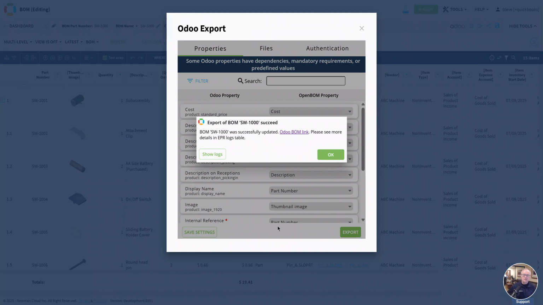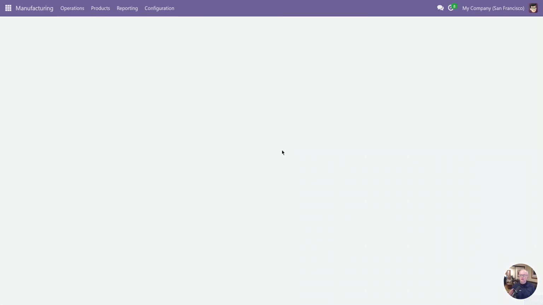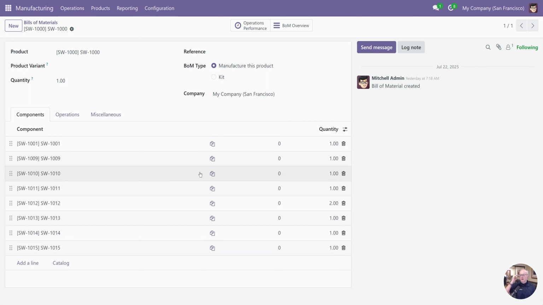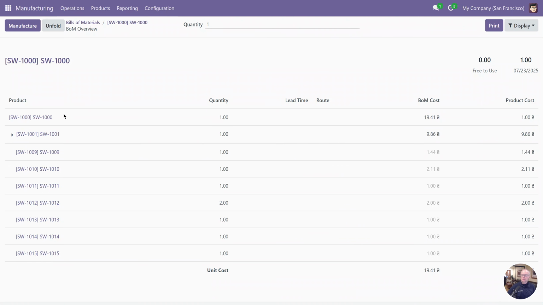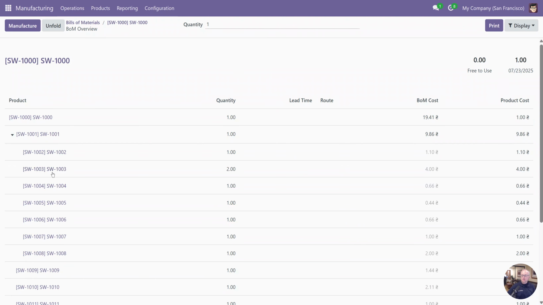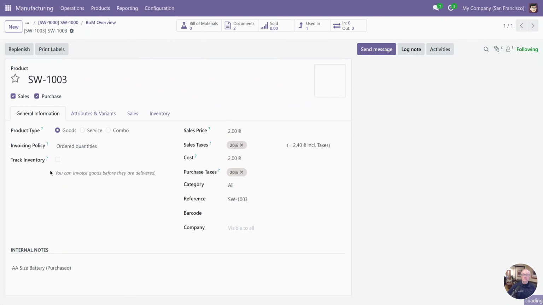After a moment of processing, we get a link to our Odoo BOM. Let's follow that and see what it looks like. Here we find our bill of material in Odoo. In a BOM structure view, I get the same multi-level structure that I have in OpenBOM, and we can take a look at some of these items individually.